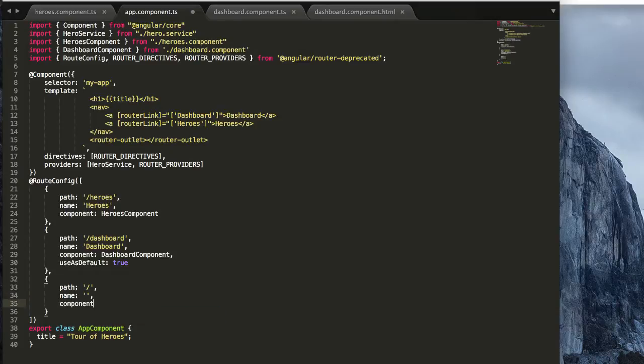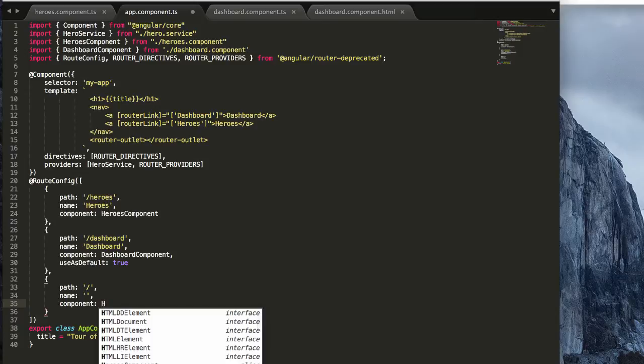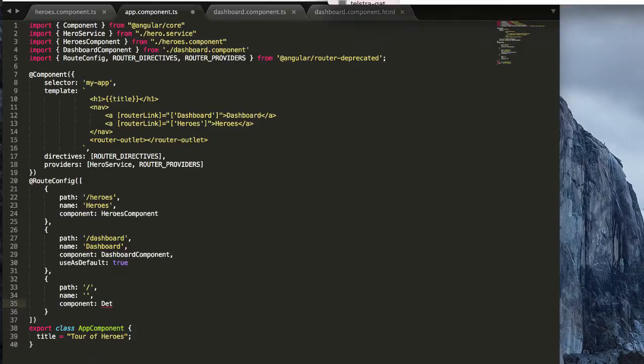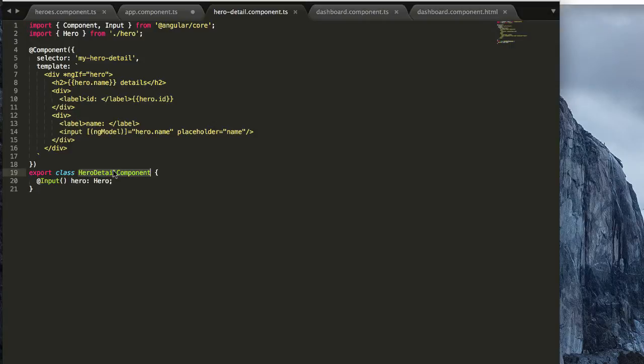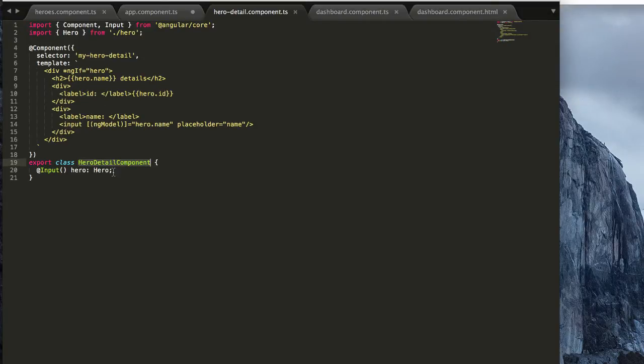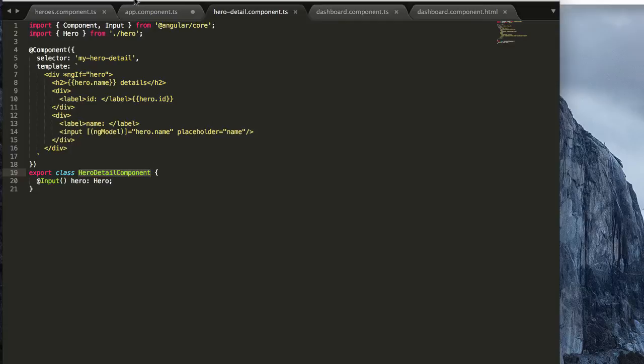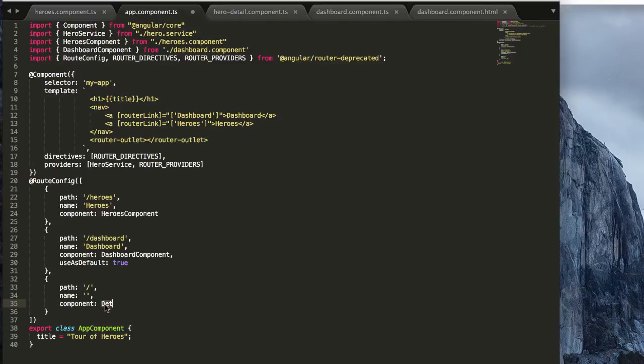Well, I know the component. The component is the detail. Was it detail? Christ, what did I call it? It's the hero dash detail component. No, that's the name of the file. Hero detail component. That's what I called it. Should have known that already. Rightio.